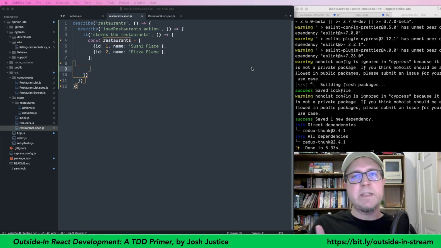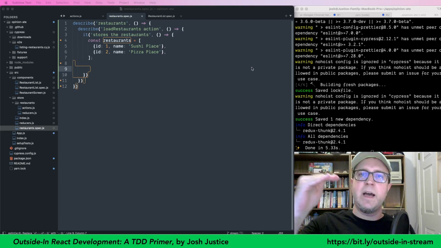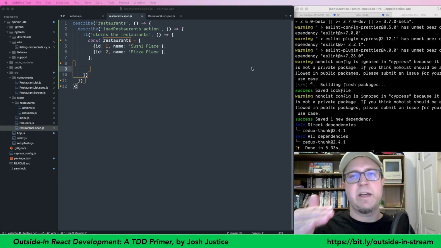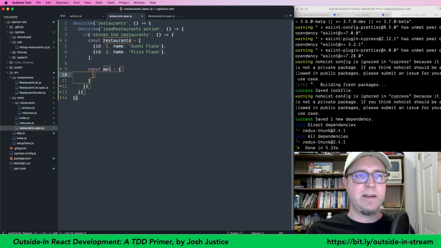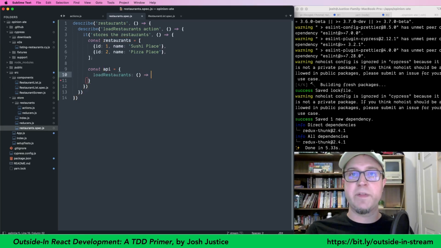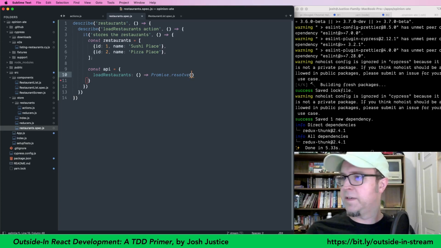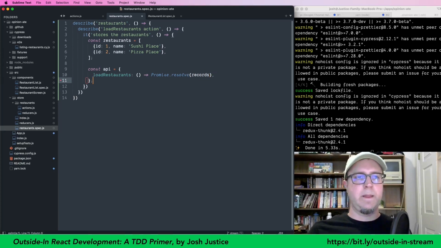So remember, when we talked about our layers, we talked about a UI layer, a data layer, which is Redux and Redux thunk, and then an API client layer that will make calls to the back end. So we want to make that API client available to our store. Here's how we could do it, and we can write the code we wish we had. We wish that we had an API object that had a load restaurants function on it, and we can just put a stub one that's not real, but that just provides the data we need. And we can say when that function is called, return a promise that resolves to the records.